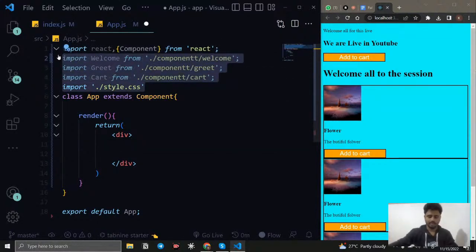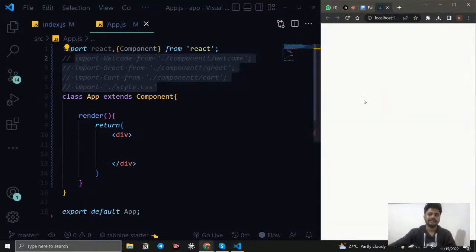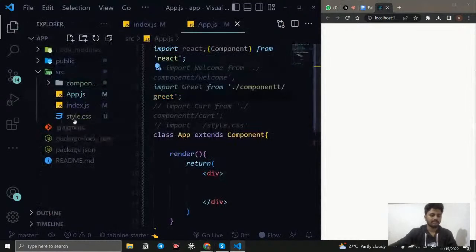Okay, so these are all the imports and we don't want them, right? Once we've done it, we can see an empty file. So this is the file that we're going to have. What we're going to do is create components and work on them. Right now I'm just going to unlock only one component, the greet component, so we will open the greet file.